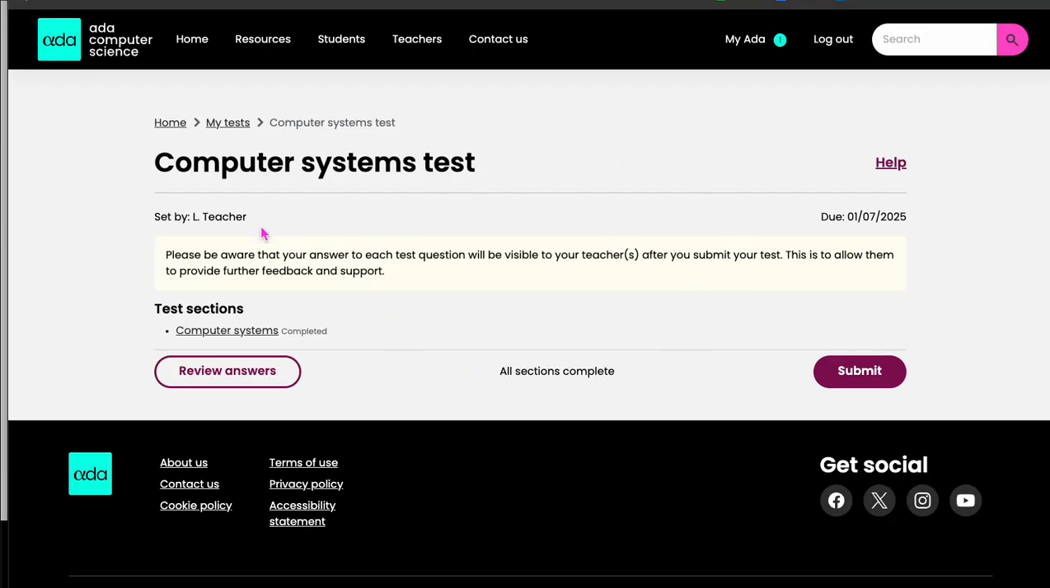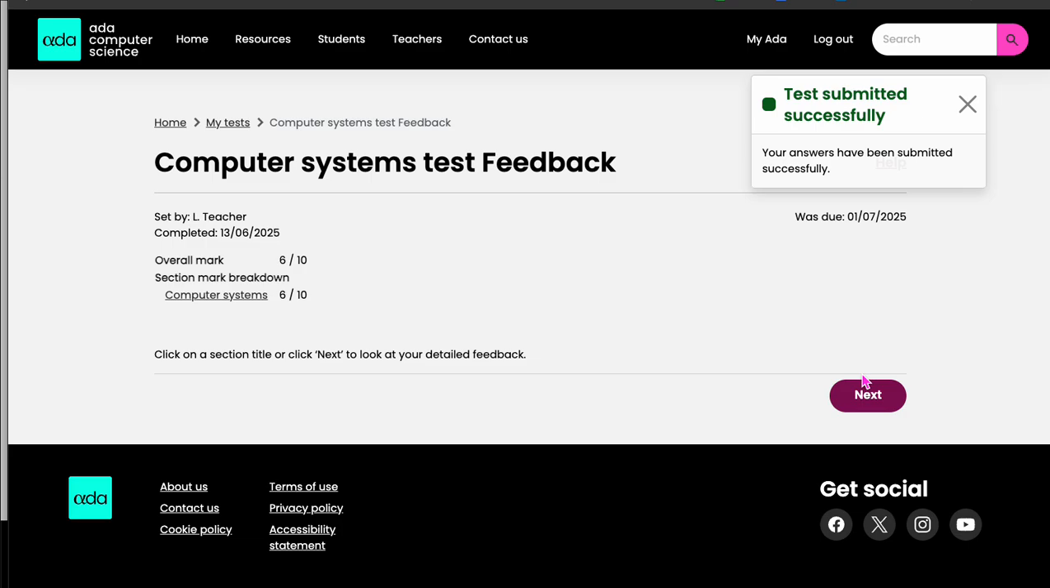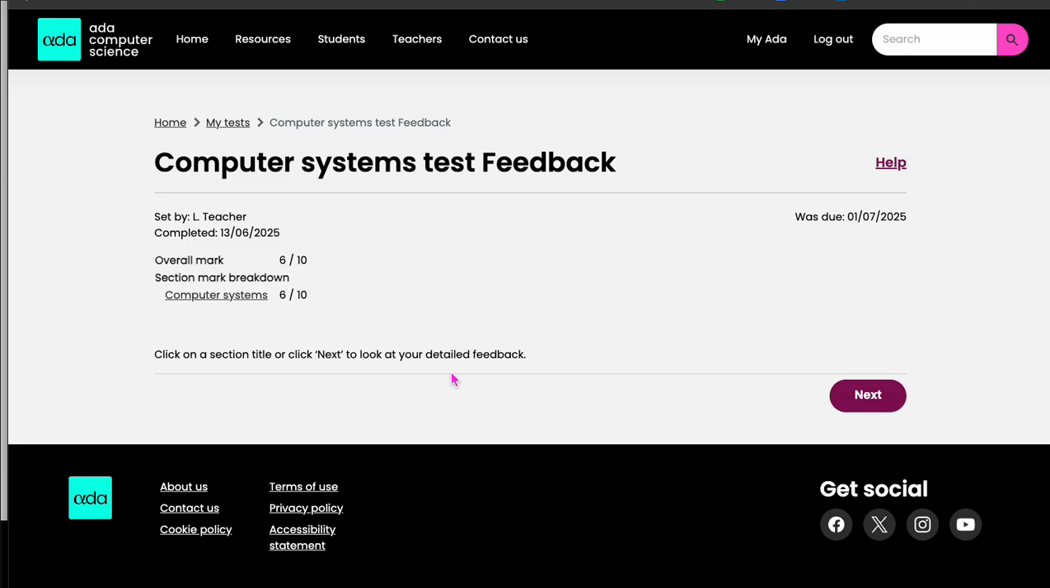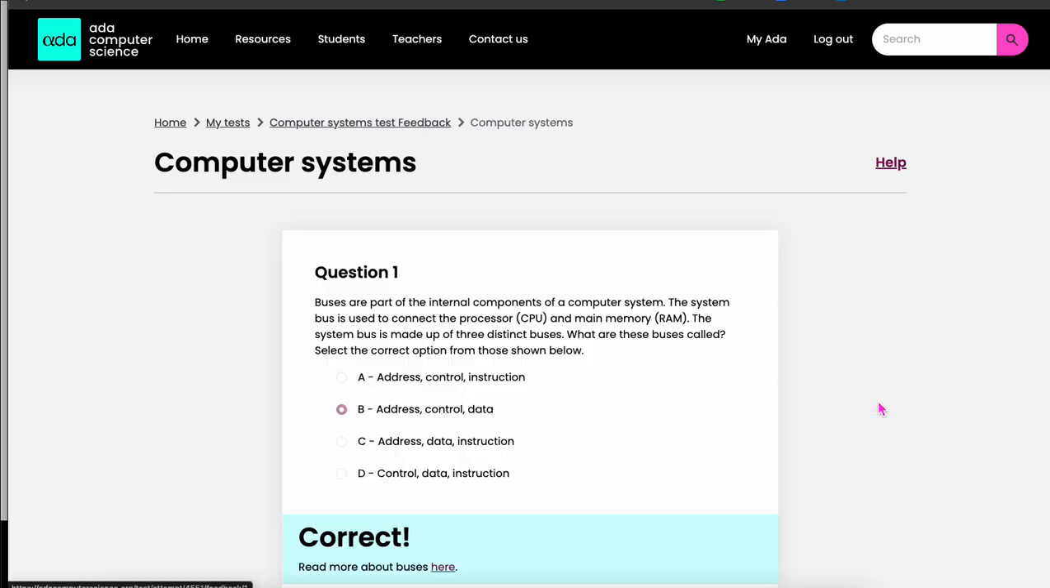They get another chance to review the answers if they want to, but when they're ready, they can click submit. And it says test submitted successfully, which I can close, but because as a teacher I chose to give the student detailed feedback, the user sees this screen. So it tells them what their overall mark was, what they got in each section, but as there was only one section, it's the same as the overall mark. And then they can click on next to look at detailed feedback.